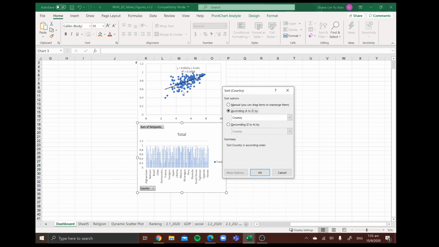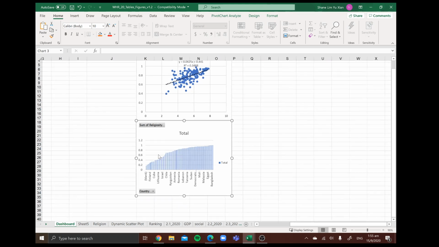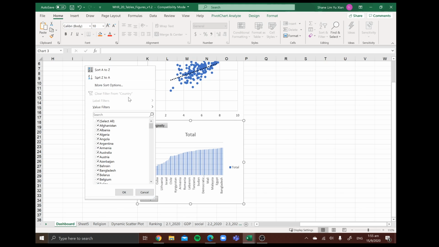But the problem with sorting it based on the religiosity will be that, oh, we can see the trend, but it's still overwhelming. And as you can see here, there is a lot of data missing. And yep, there's a blank here as well, which can easily be removed. But what our concern is to find the top 10 and the bottom 10.